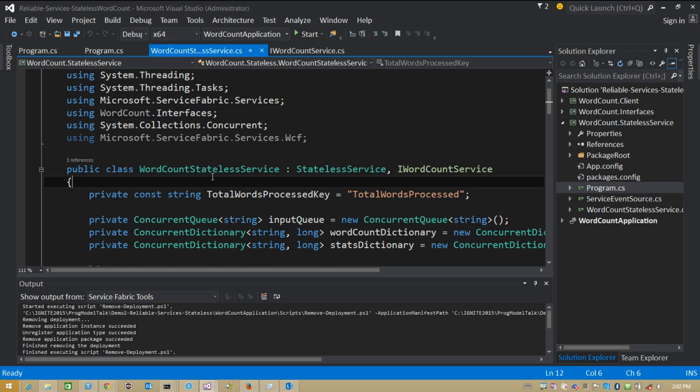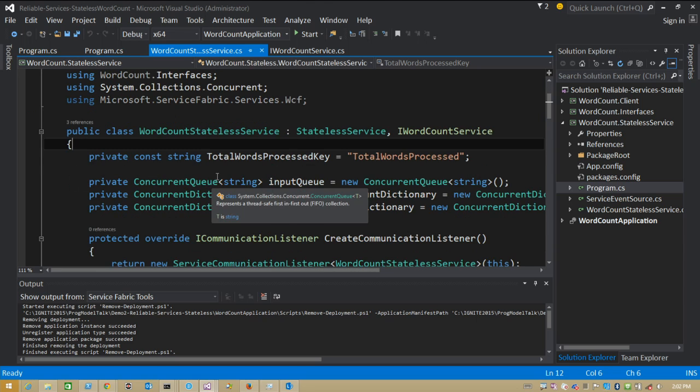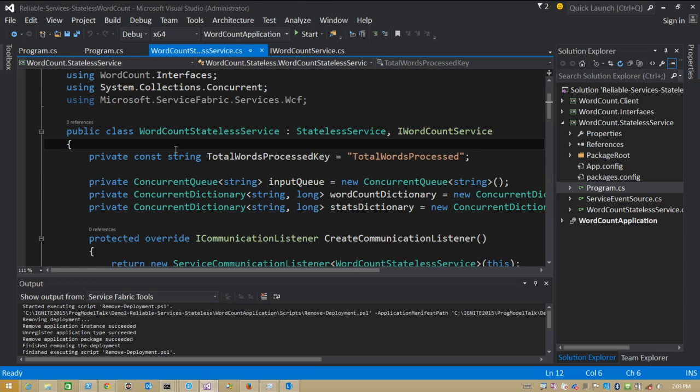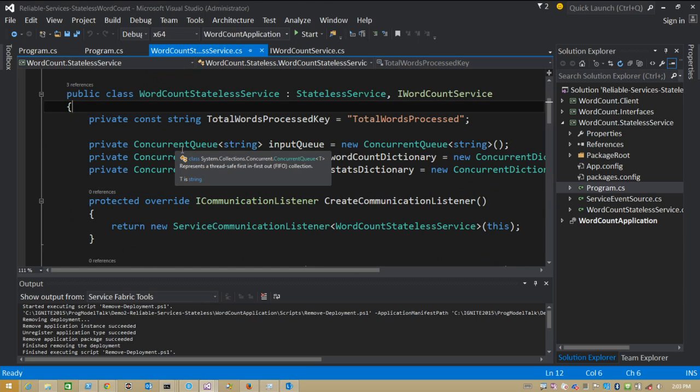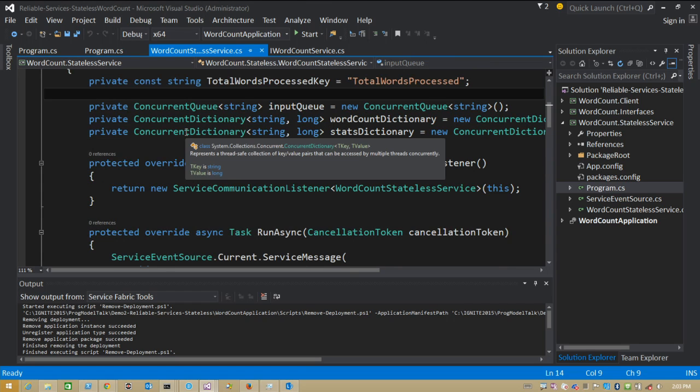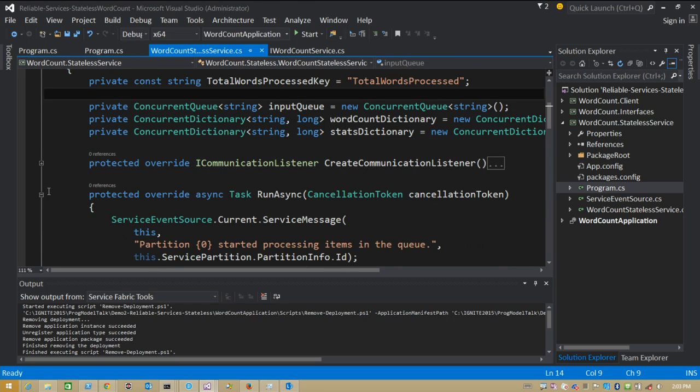So this is my word count stateless service. I count the words as they come in, and I get the count back to the client when it requests that I want to get the count of all the words that you have seen so far. Now, in order to build a reliable stateless service, you would derive from a stateless service class, which is what I have done here. So I have a word count stateless service that derives from a stateless service, and it's implementing my interface.